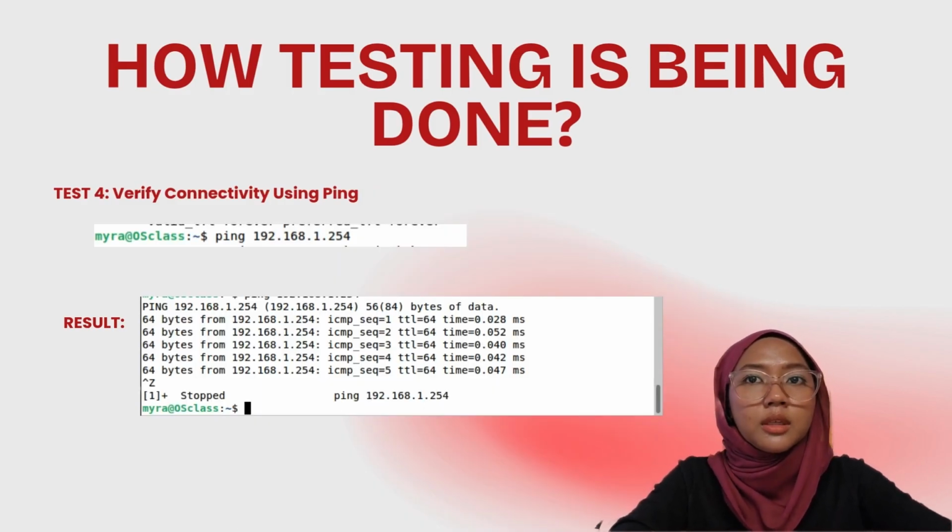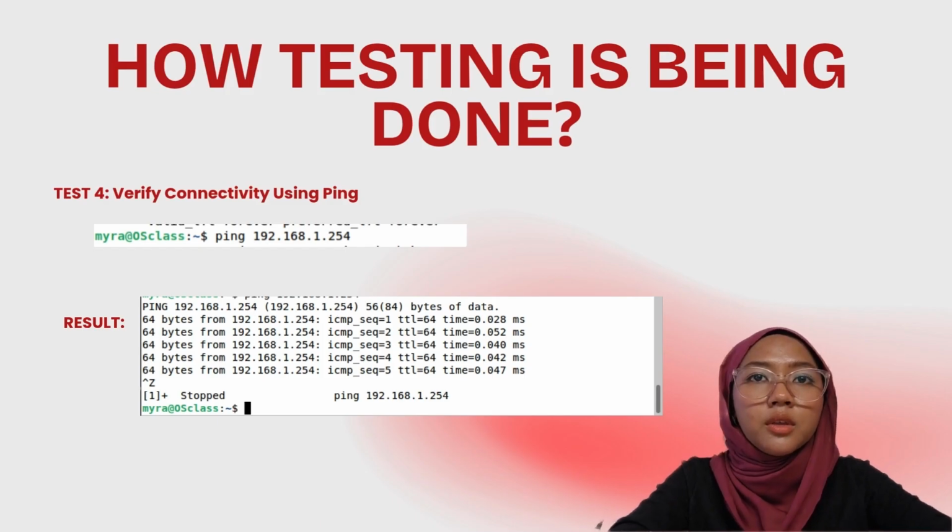So the last test is verifying connectivity using ping. The final test was to verify network connectivity between the Linux client and Linux server. I used the ping command and sent ICMP packets to the server's IP address. The server replied successfully with response messages. This indicates that both machines are connected on the same network and communication between them is working properly.